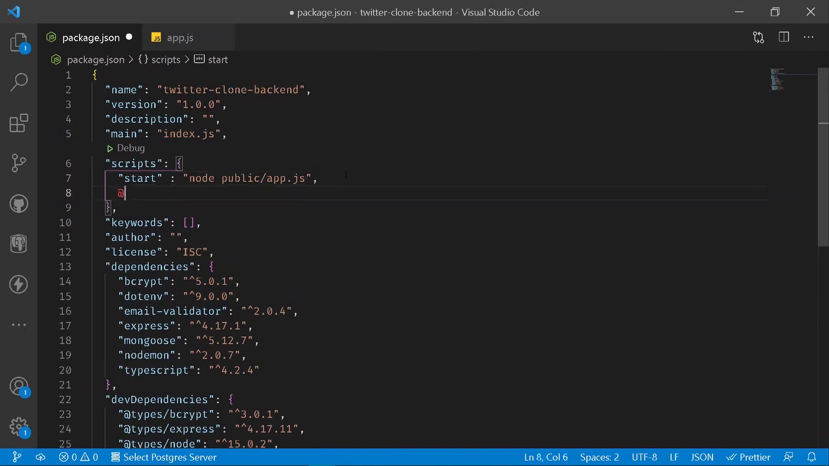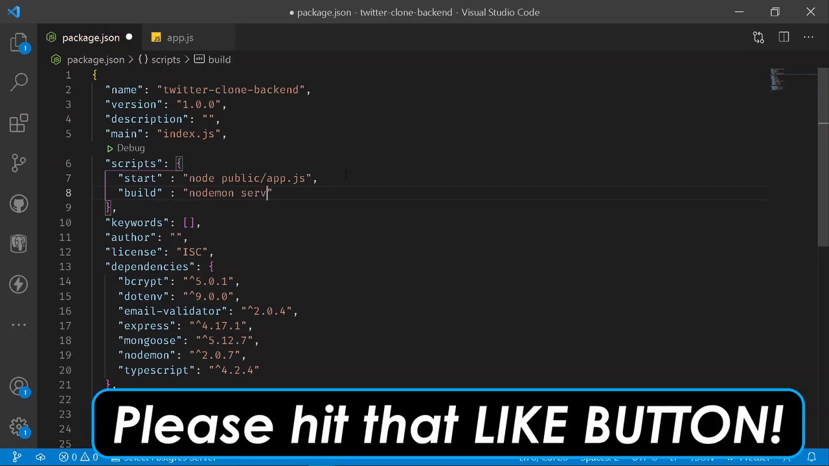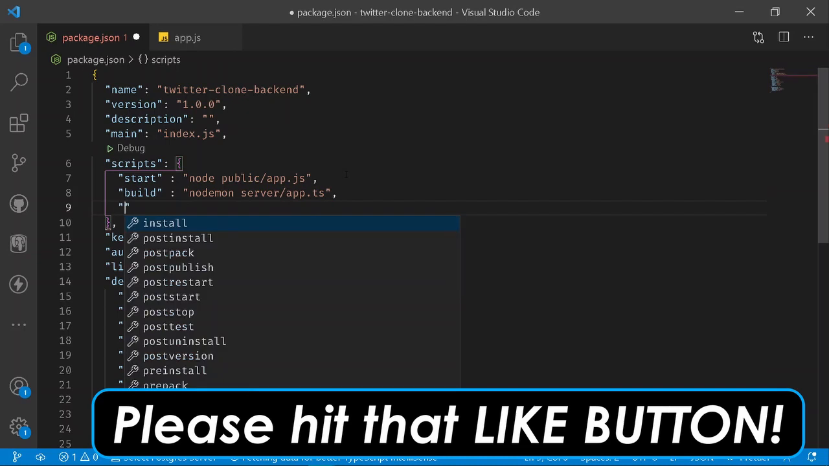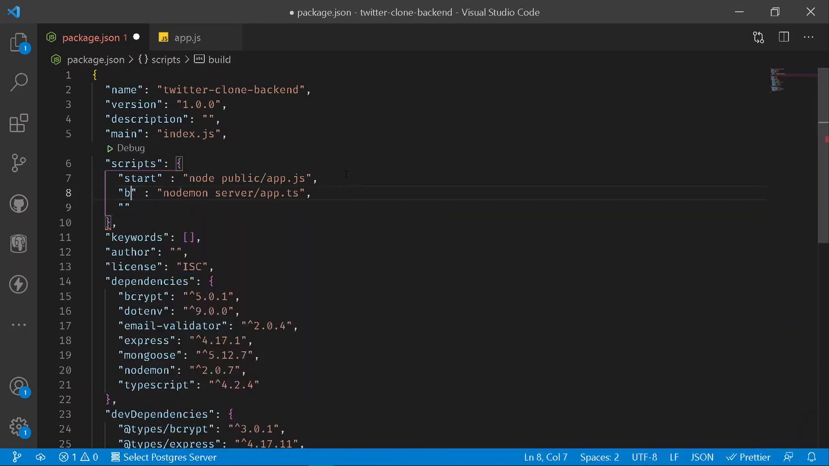After having this start script, we should be requiring a build script. Under my build, I can really write here nodemon server/app.ts, just like this. And also we shall be requiring one more script. So here we shall be writing dev, and here we should be writing a build script. And under my build, I will be writing tsc -p .